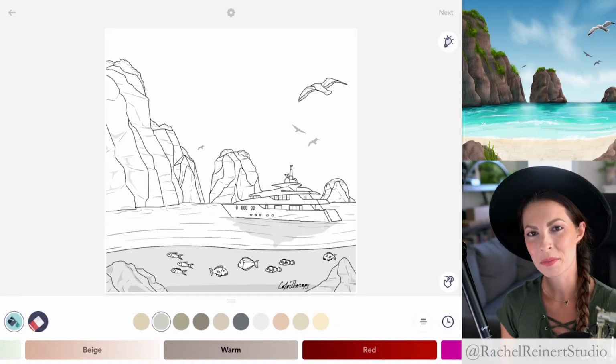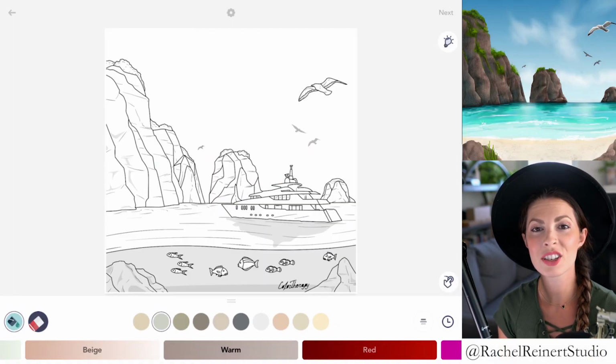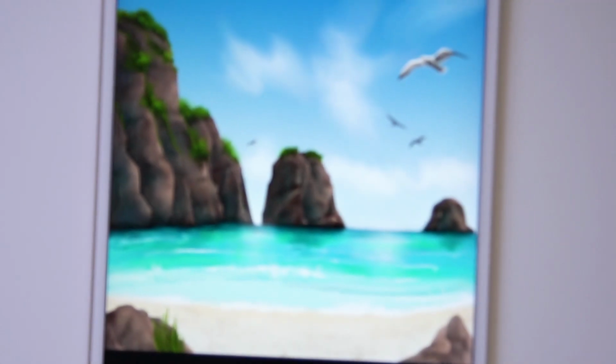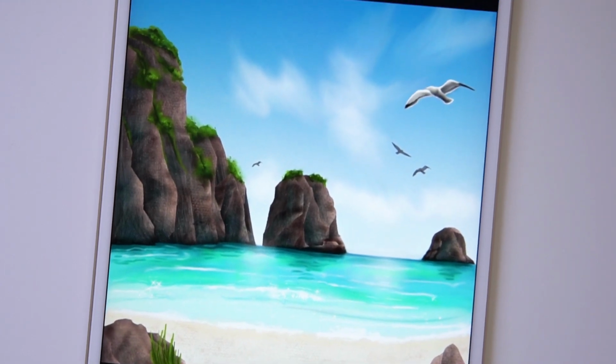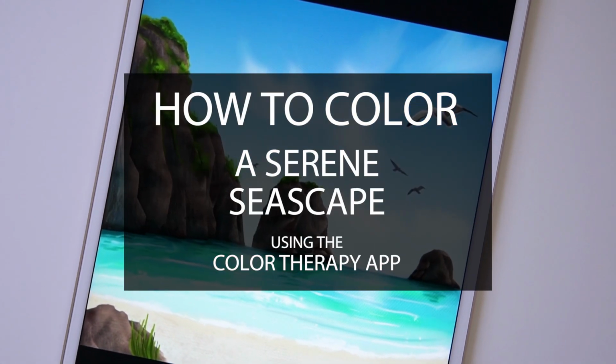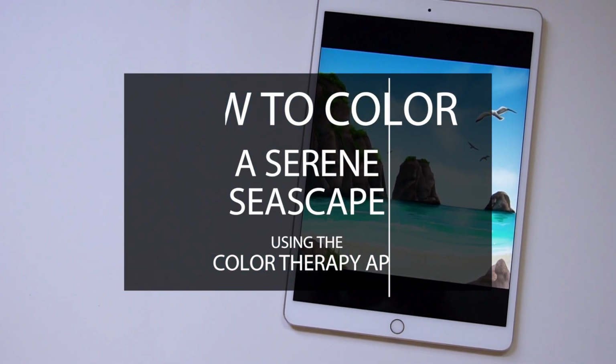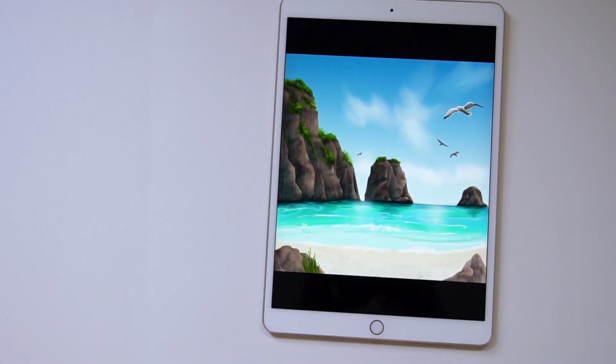Hi everyone, I'm Rachel. In this tutorial, I'll teach you how to color a serene seascape using the Color Therapy app. The key to coloring cliffs, sand, and ocean is working in several layers of different tools. I'll show you which ones work well together. If you want to follow along, find this image by searching for ocean in the search box.